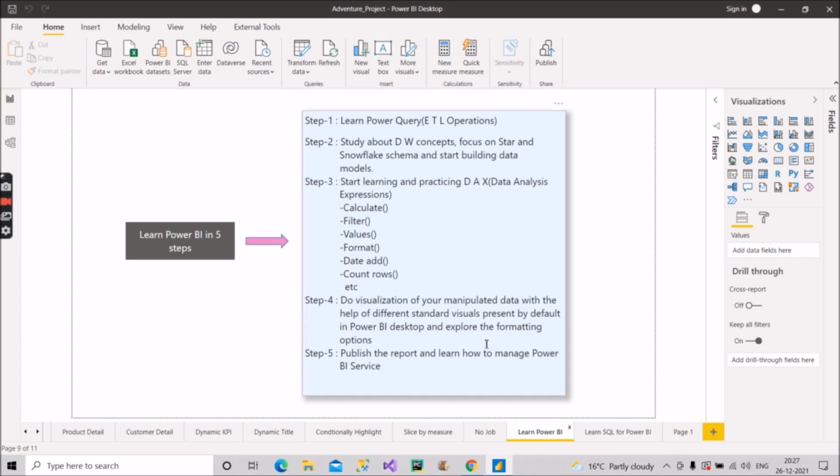Because we don't know many things about what we can do with a particular visual, you have to explore every visual that is present in this standard visualization pane. So this will be your step 4.